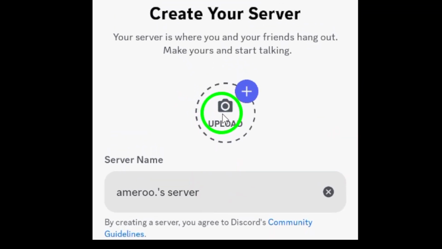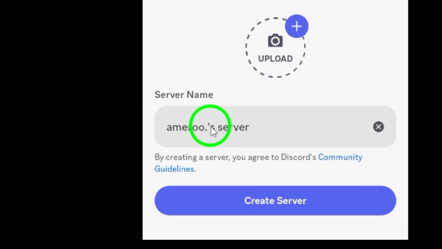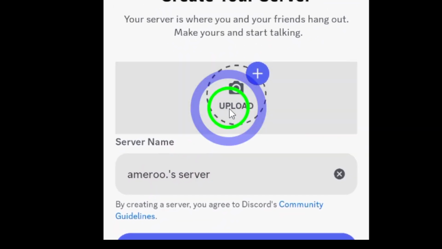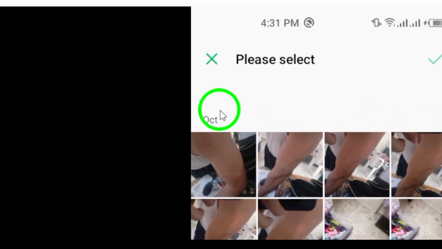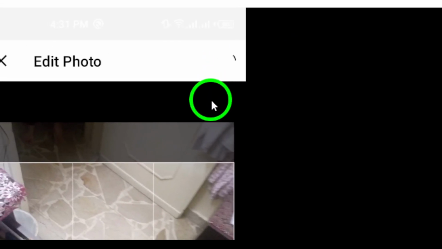Now it's time to give your server a name and add a profile photo. Think of something catchy that represents what your server is all about. After you've filled in the details, tap Create Server. This will bring your new server to life. Once your server is created, don't forget to tap Done in the top right corner.